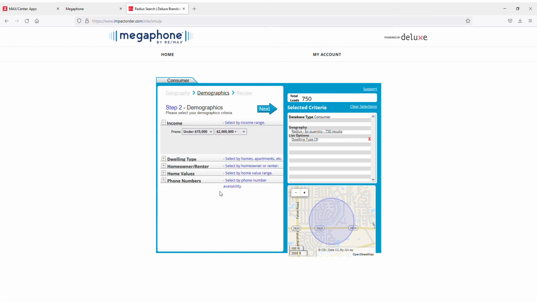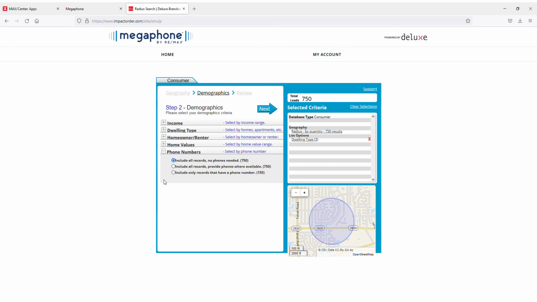I'm not really sure if they pull this from like the census. I don't know, the income. I don't touch any of that. The only thing I click is phone numbers. So I did put 750. It is not going to pull all 750. It is only going to pull, because I'm going to tell it to only include records with phone numbers, which is about 155.